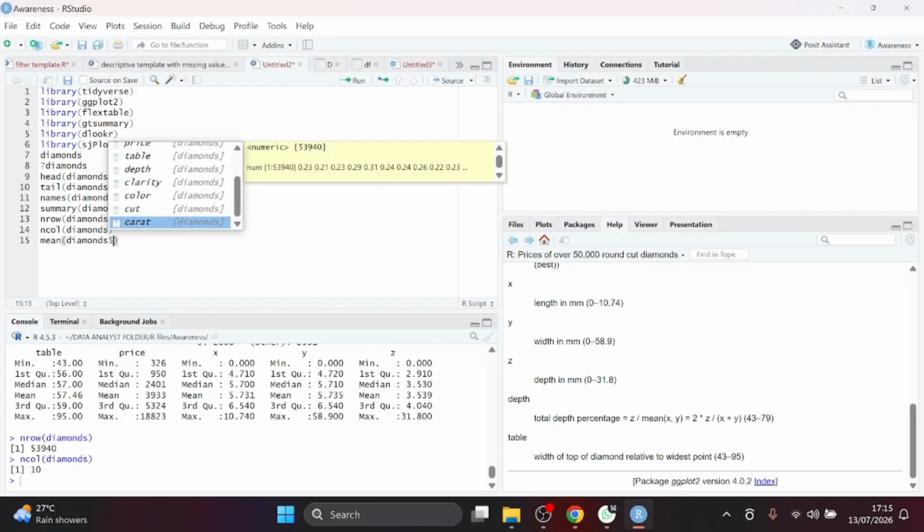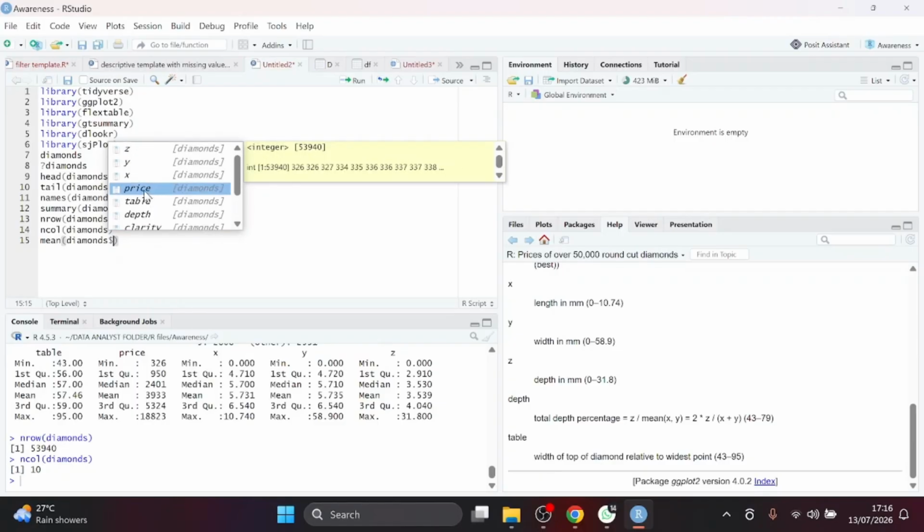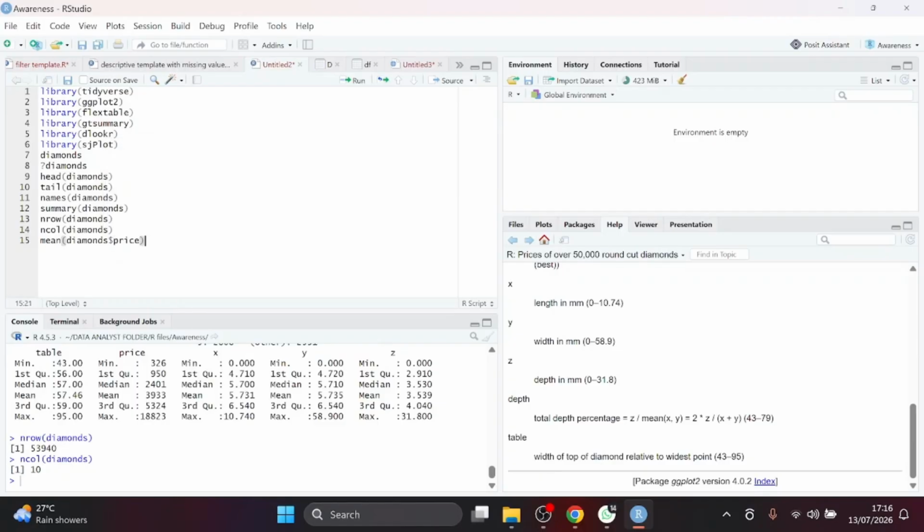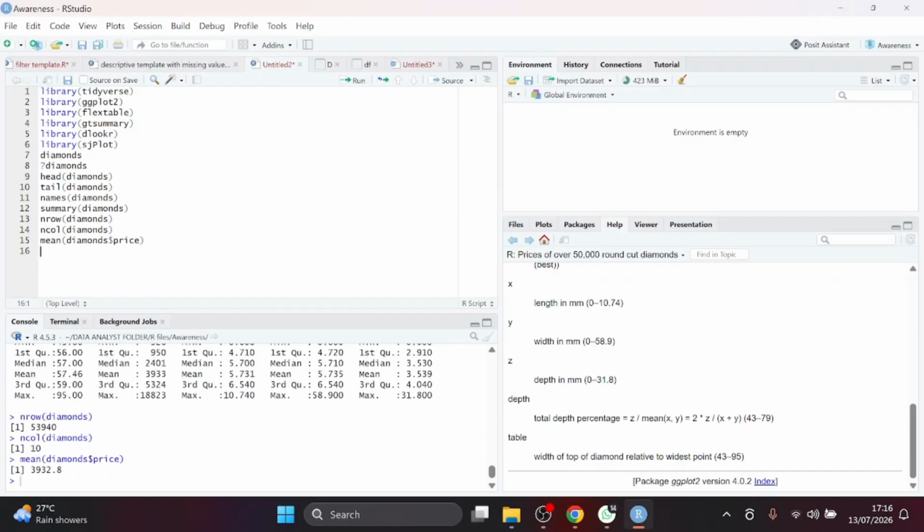Now this data set is not in my environment, mind you. So for you to be able to do a lot of things with this, you need to rename it and save it to your environment. Very, very important. Now I want to find the mean price, the average of this price. Let me run this. This is the average price.